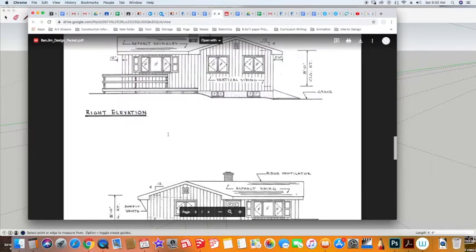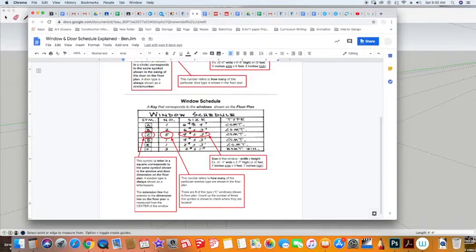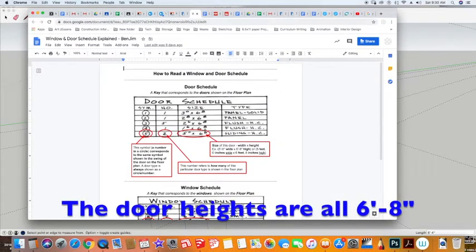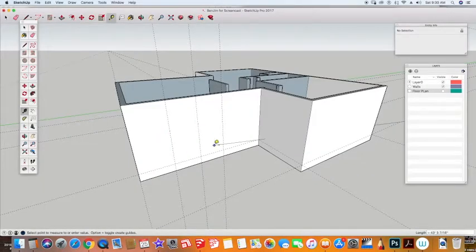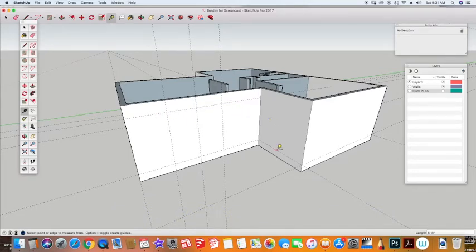And so this is where our observational skills need to come into play. And we also know that if we go to our door schedule, the door heights, if you notice here, are all the same. They're all 6'8". So if we know that the tops of the windows align with the tops of the doors, then we can go over here to our model and we can assume that where everything will align is going to be 6'8". So I'm just going to pull a guideline from the bottom of where my floor is up 6'8". And that gives me where the top of my window needs to be. So at this point, that's probably a good thing to do, to go around and start to pull up your guidelines.